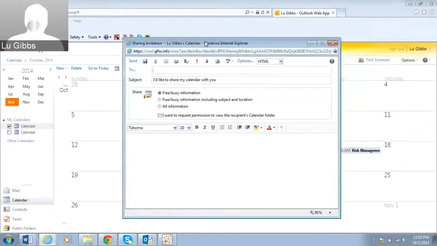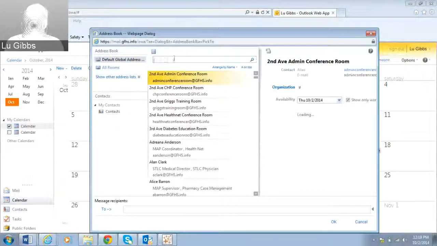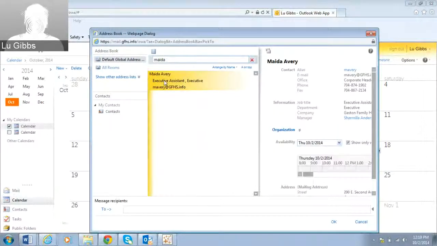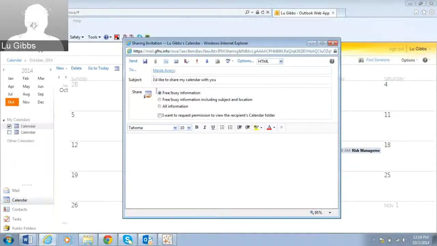In this instance, I am going to ask that Maida share my calendar. I'm going to give her access to my calendar. So again, let's pretend I don't know Maida's email address. I'm going to select her by putting her name here. She pops up, double-clicking it, and she'll pop down below. Now I'm ready to go.